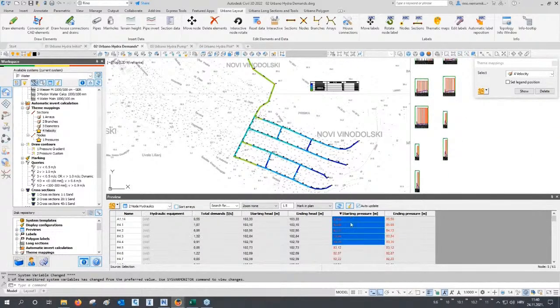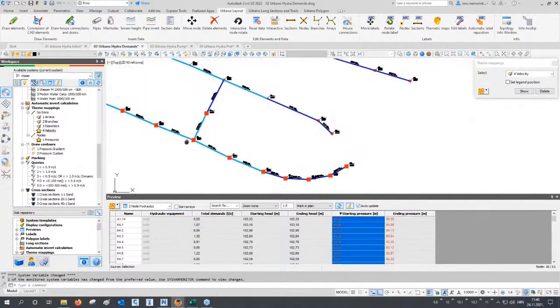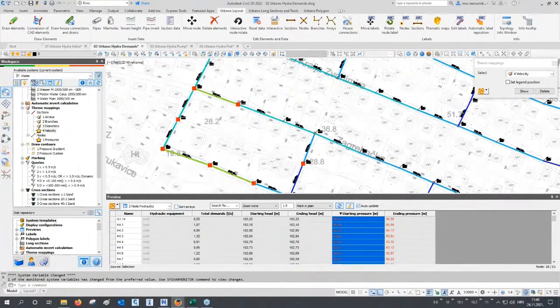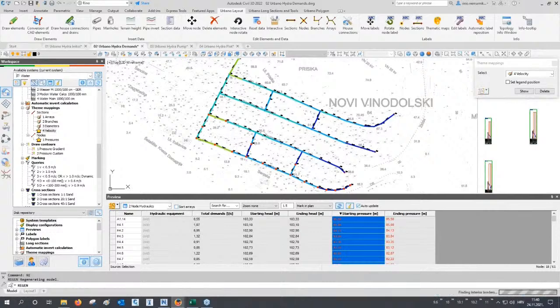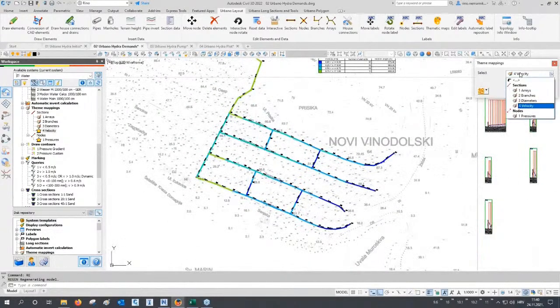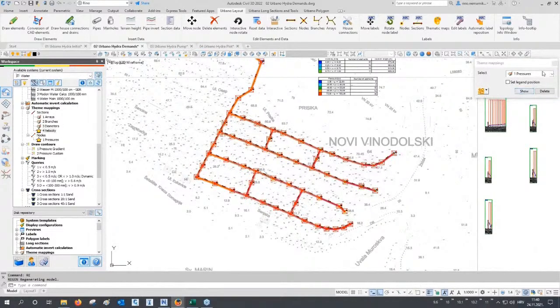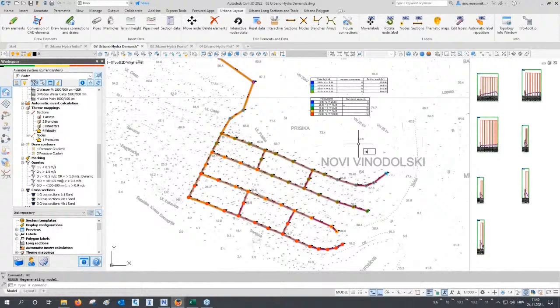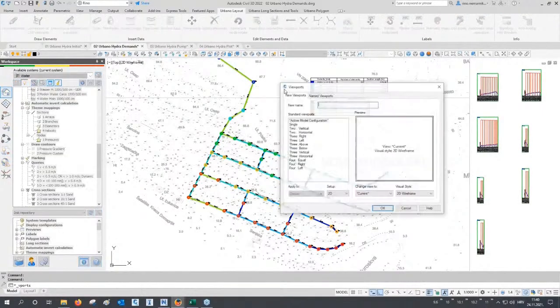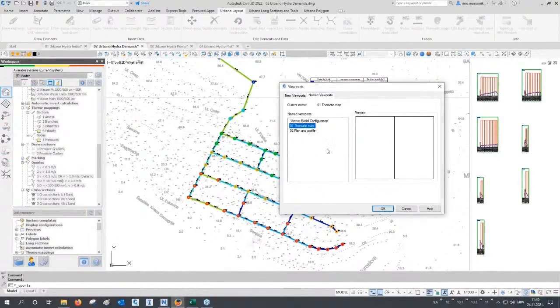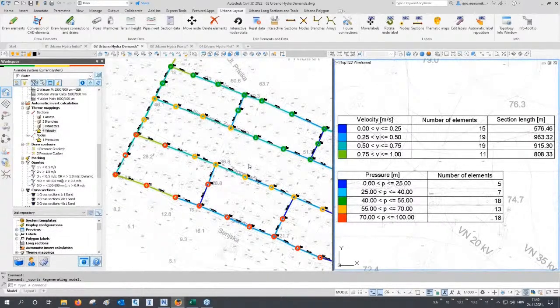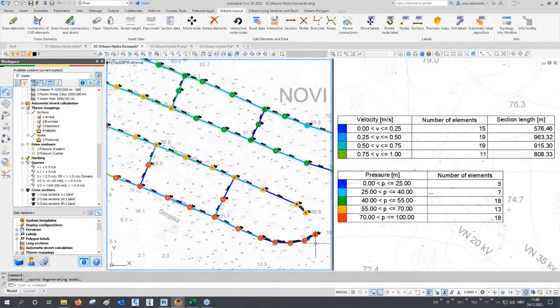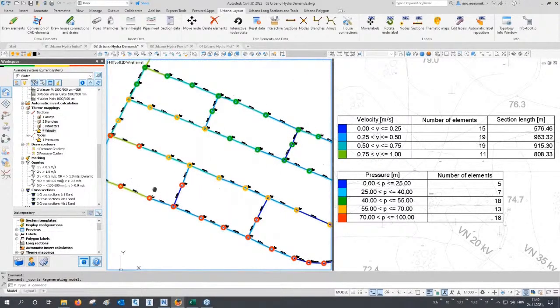But if we check the highest pressures in the network, we can see that the highest pressures marked in red, that are higher than 70, are in this bottom part of the network. Okay, we can also apply one theme map for the nodes as well. So let's select for the nodes theme map for pressure. Let's select the entire network and let's apply it. Okay, let's now split our screen so we can simultaneously see this legend and also this plan.